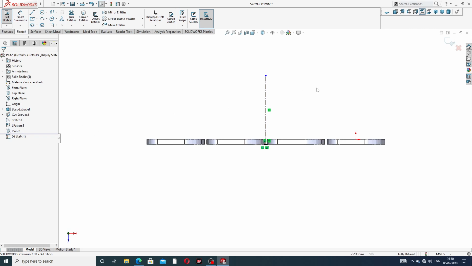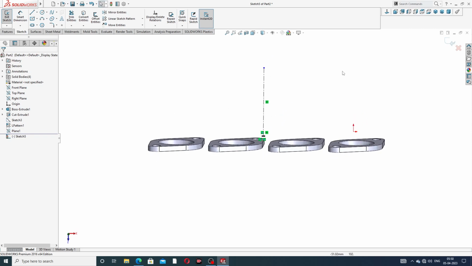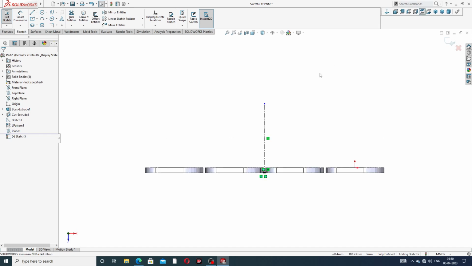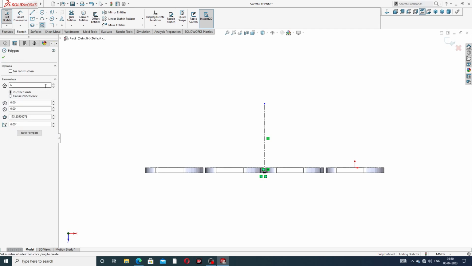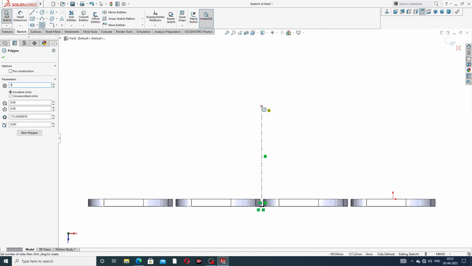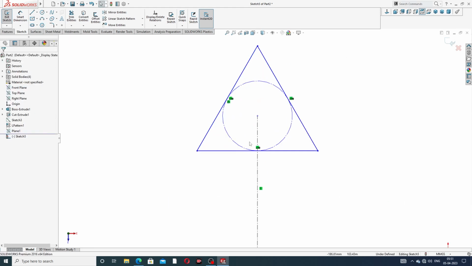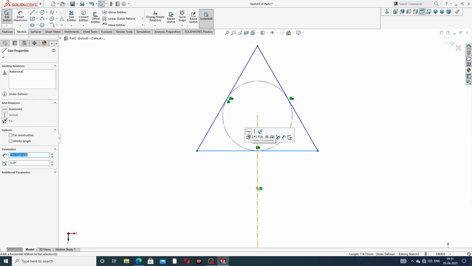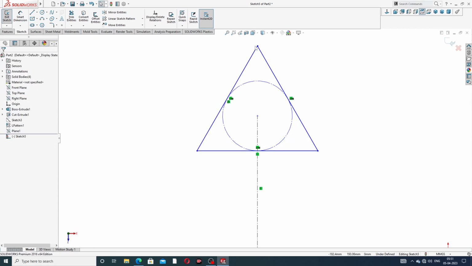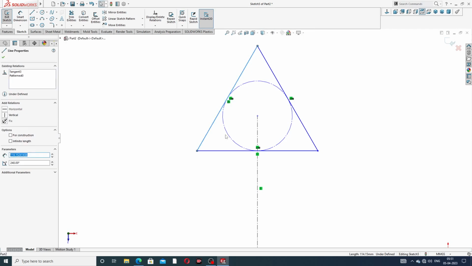Okay, this is hide. Next is draw. Select a polygon. The polygon is 3 millimeter, 3 sides, and use this drawing here. Okay, and use a horizontal line, and select all 3 here.